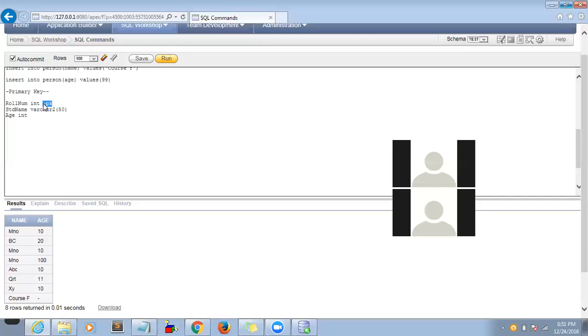So roll number I want to make an integer and a primary key, meaning it should not take null values and should not take duplicate values. These are the properties of a primary key, and you can provide a maximum of one primary key per table, only one. If you see the above table, student or person, there is no primary key. There are no keys, just a plain table.